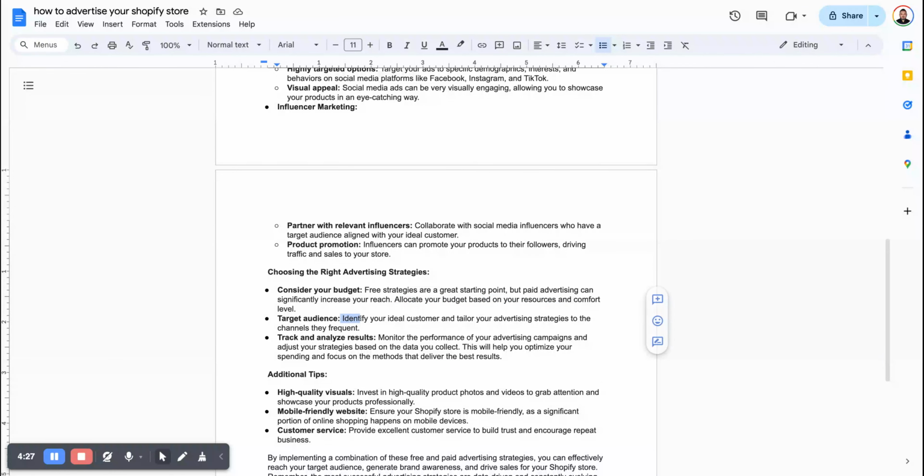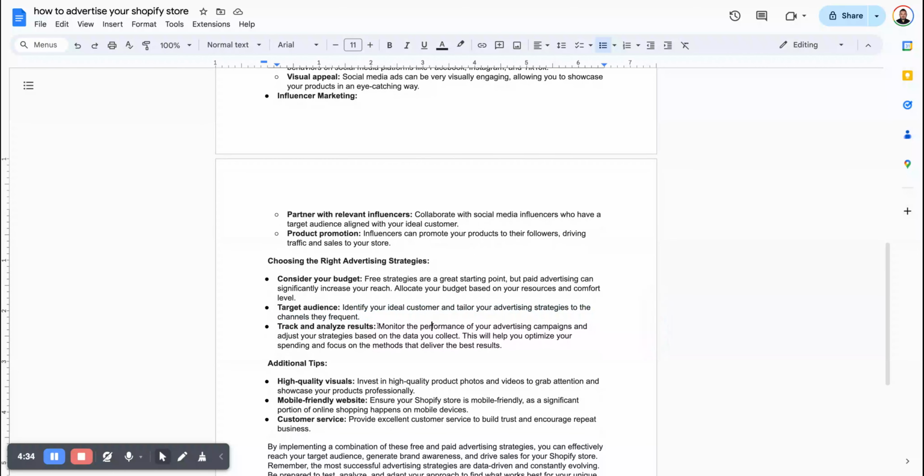Target audience: identify your ideal customer, and tailor your advertising strategies to the channels they frequent. Track and analyze results: monitor the performance of your advertising campaigns and adjust your strategies based on the data you collect. This will help you optimize your spending and focus on methods that deliver the best results.